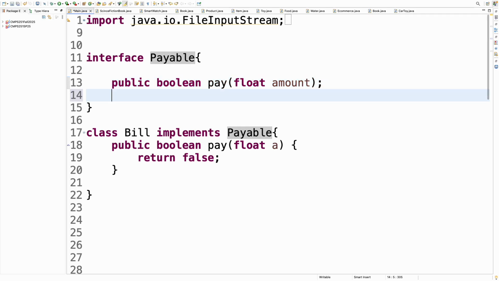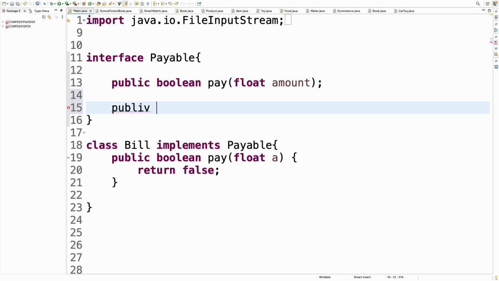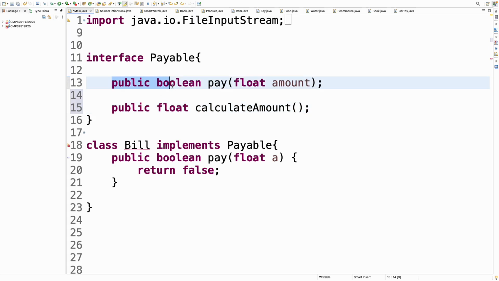I can define, let's say, get calculate total amount, maybe amount to pay. And then, like abstract methods, I define it here, but as you note, I didn't put the abstract keyword here. I just say public boolean, the function name, and the parameters that it takes, and that's it. And maybe I can define some more other functions that I need to implement.